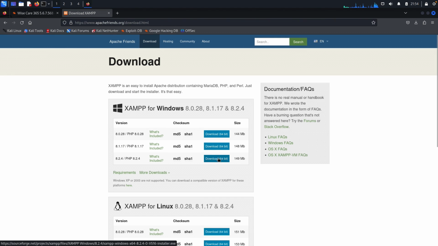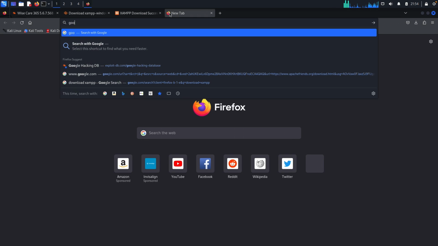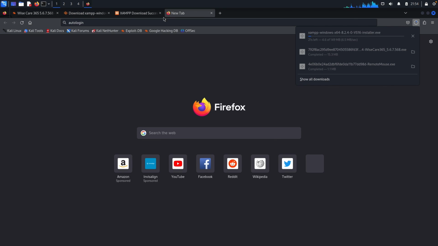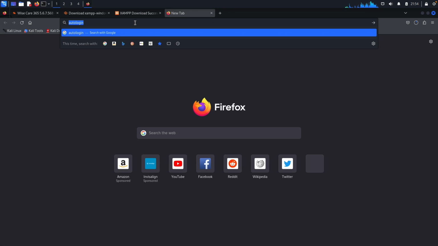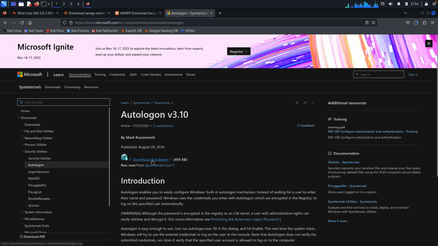It's an easy one. Go ahead and download that and use that. And we're also going to need Autologon from Sysinternals. So let's download Autologon. Well, let's pull that down as well. That we're going to need for MS01 and MS02 to have some auto logged on users.